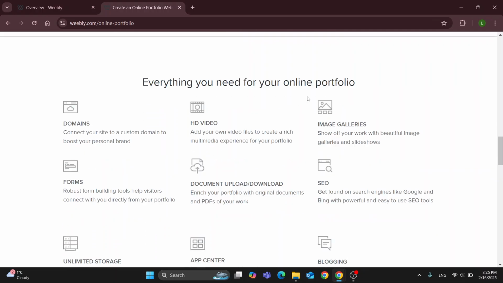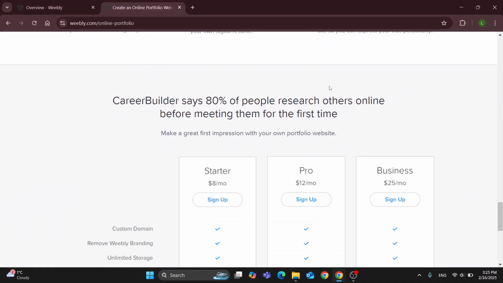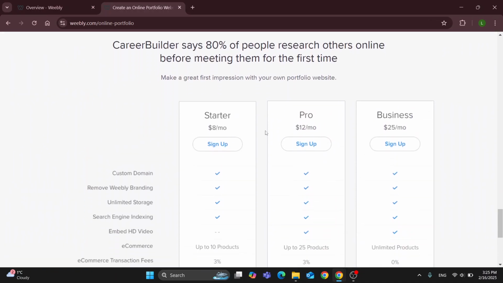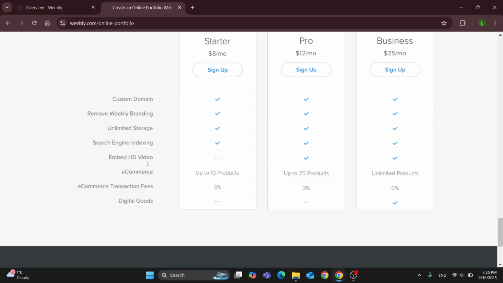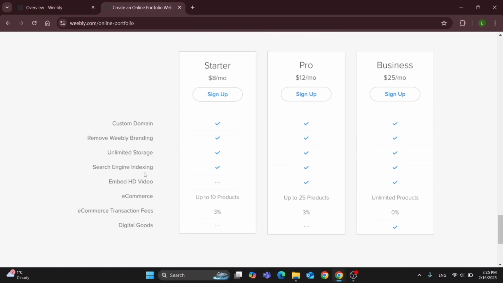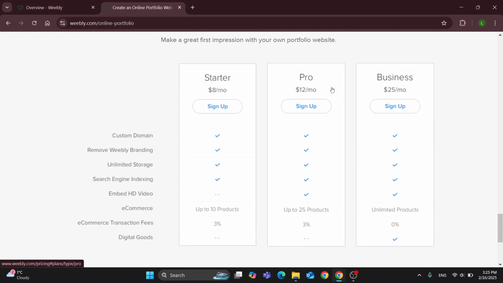As you can see, once you scroll down a bit, it's going to show you all the plans that you can use. You can go ahead and select what kind of plans you want to use. You have your starter pack right here, the pro pack, and the business pack, and depending on which option you choose, you can take a look at everything you're getting. So with the better pack, you're getting more options such as digital goods, e-commerce transaction fees are lower, and so on. So you can go ahead and select which kind of pack you want to use to get started.